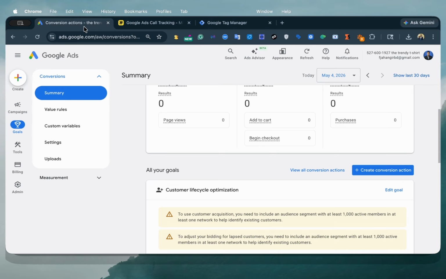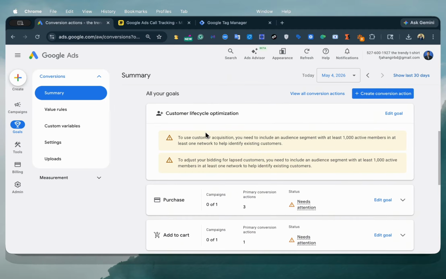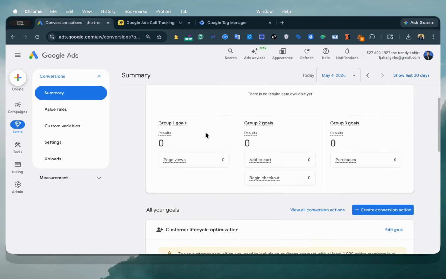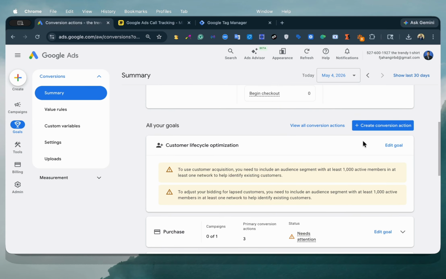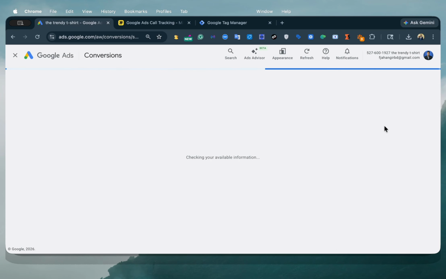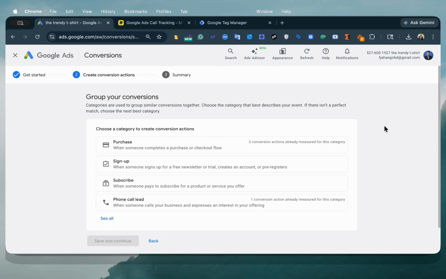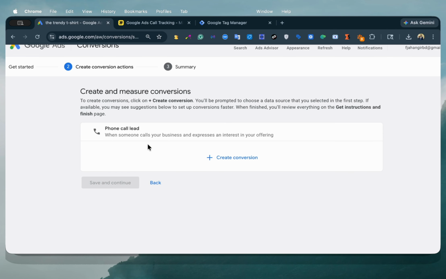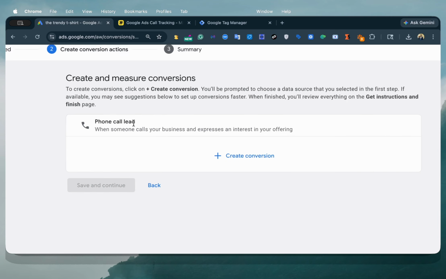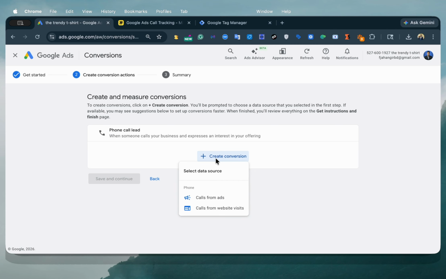Alright, so first of all, you have to go to your Google Ads account to set up call conversion tracking, and then goals, and then conversion summary. To create a call conversion, you have to click on create conversion action, and then select phone call lead from here. I'm going to click on phone call lead, this one, yeah. And after that, click on create conversion.